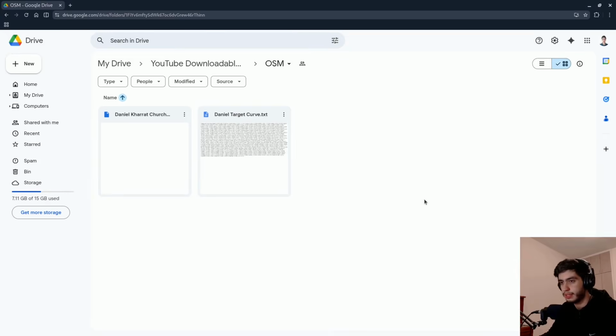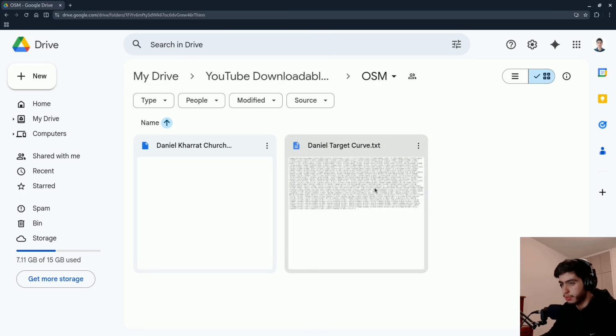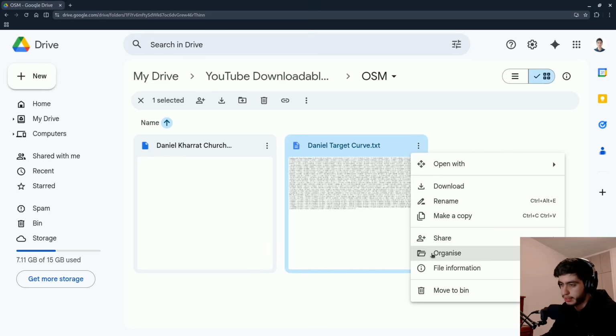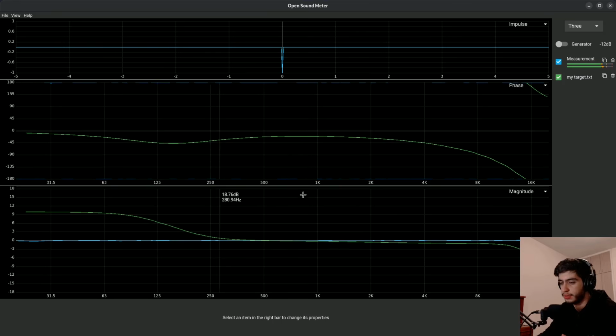And if you click the link in the description, it will take you here and you can download this Daniel target curve. Just hit the 3 dots and download. This is the exact one that I showed you right now that we made in this video.